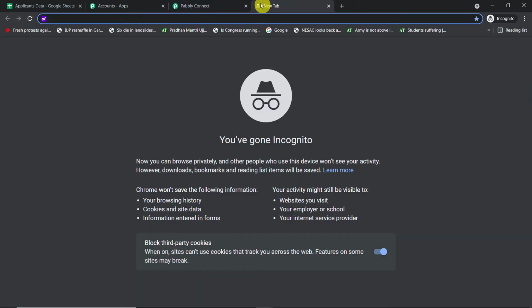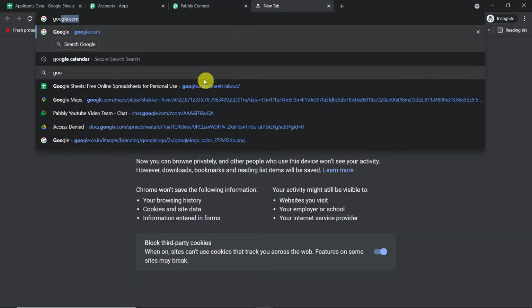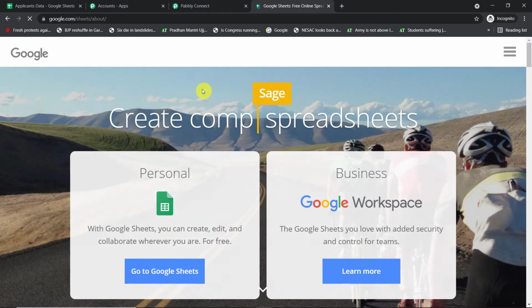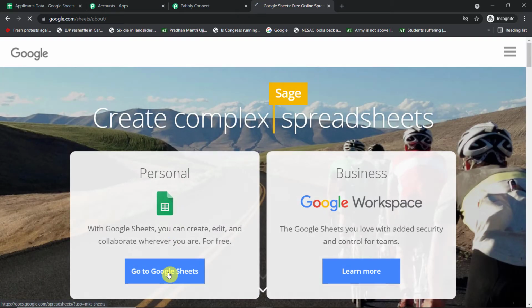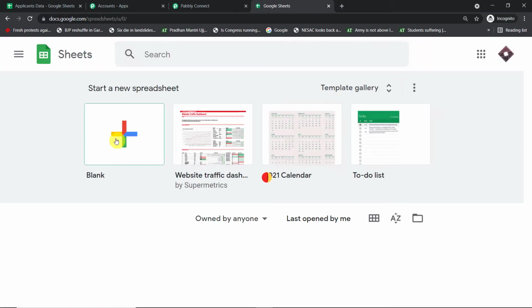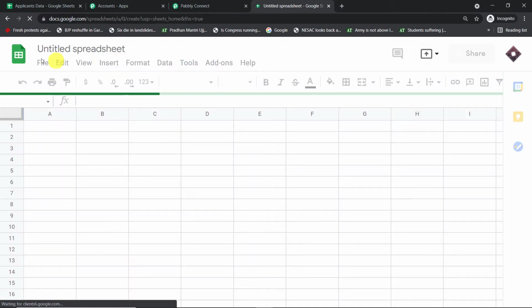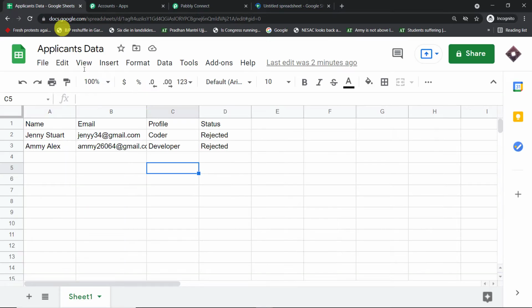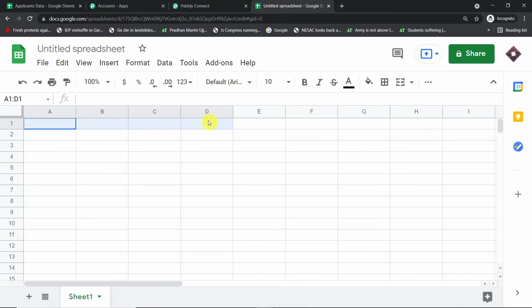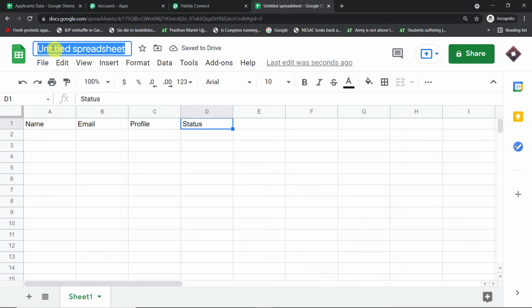So let me just build a new Google Sheet. The idea is that I want to show you everything from scratch. So that is why I'm going to create a new Google Sheet for you. And let me just add a blank. Okay. So I'm just going to copy these columns because I'm actually very lazy to manually type all of them. Okay. So let me just paste it here. So we have the columns name, email, profile as well as the status.